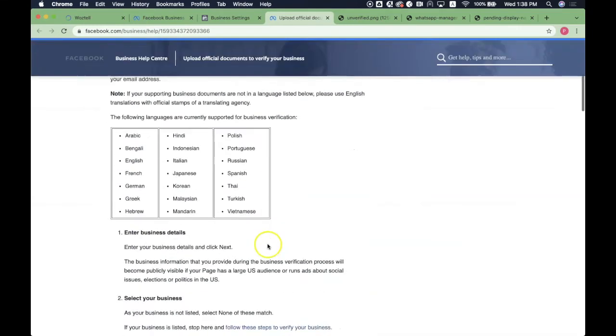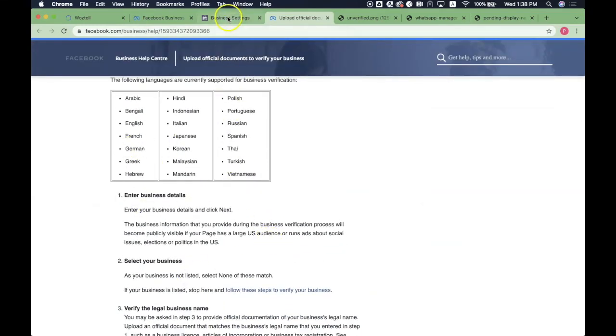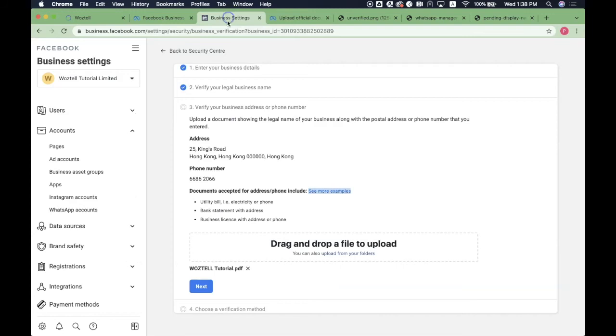For details, you can click the link and investigate further. But the most important part is, you can actually use the same business license you uploaded in the previous step, as long as the license already has the address or phone number. So I'm just going to click Next.